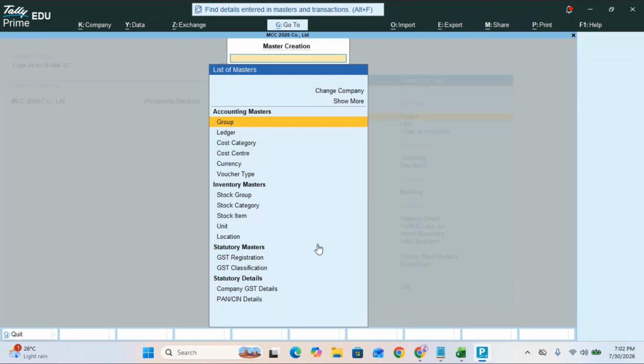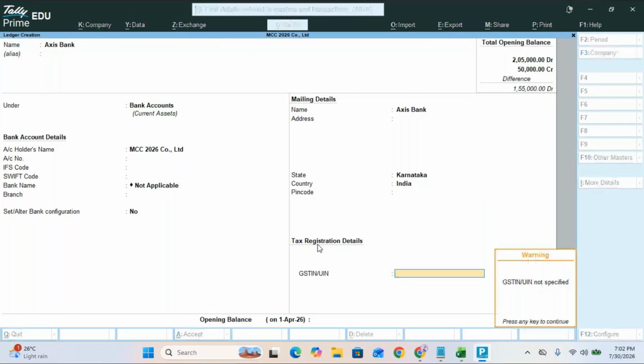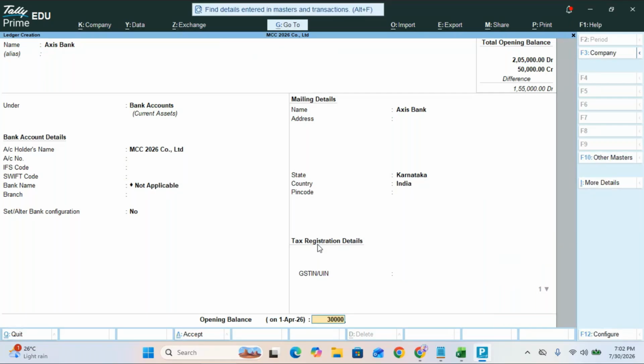Okay, I'll create the Axis Bank ledger, a bank account, and I'll give the opening balance as 30,000. Now I'll create the Kotak Bank ledger. I'll give 30,000 again. Okay.